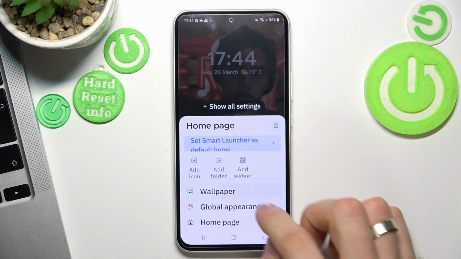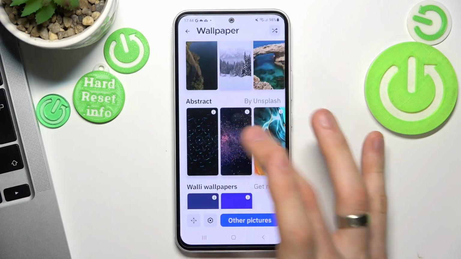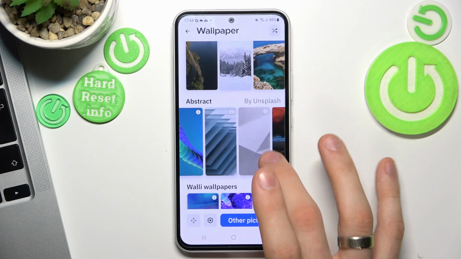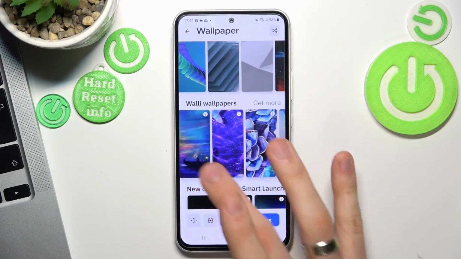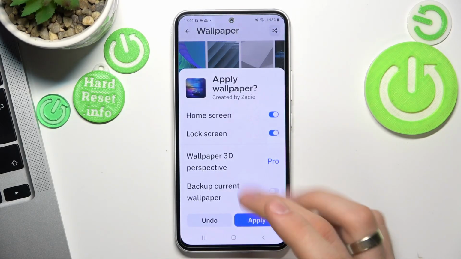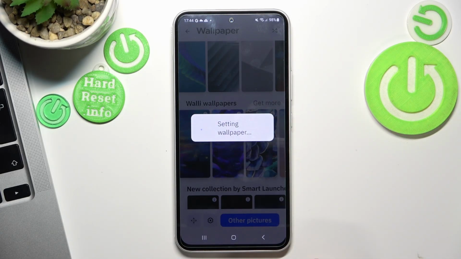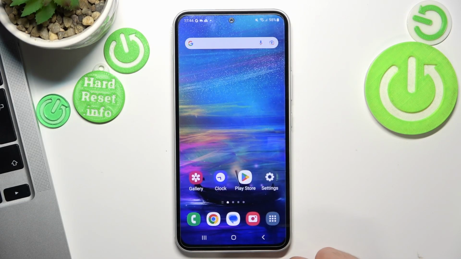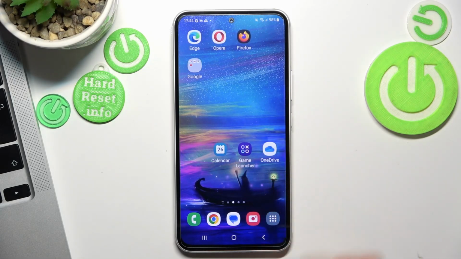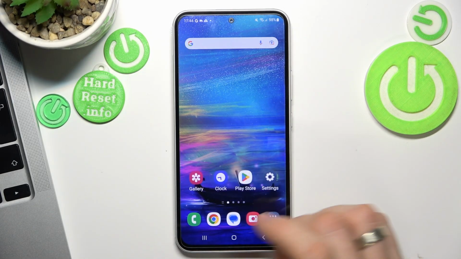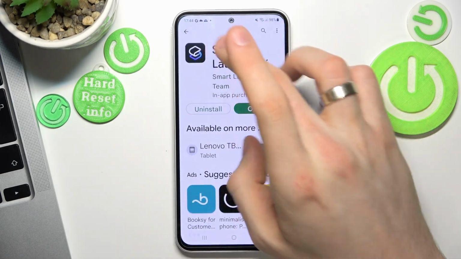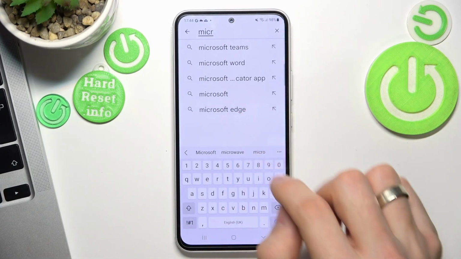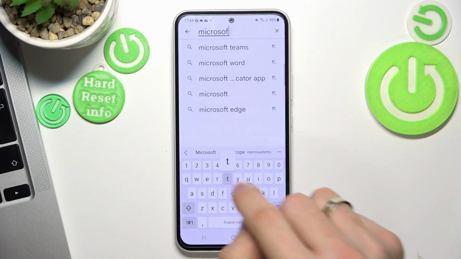Here, of course, you have wallpapers. You have a really great wallpapers gallery. So I think here we have the most beautiful wallpaper gallery ever, and I really love it. So setting up the wallpaper and go back. Great. And as you can see, I have this wallpaper on all my launchers, and in first place in my top is Microsoft Launcher.